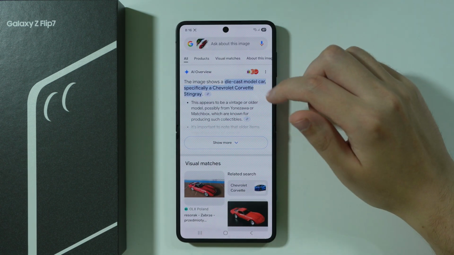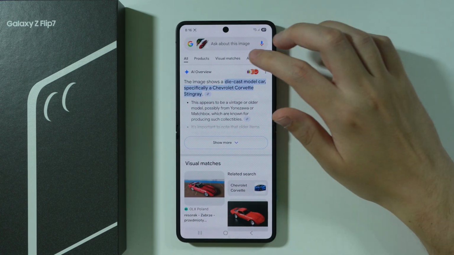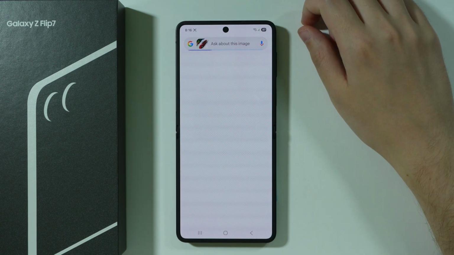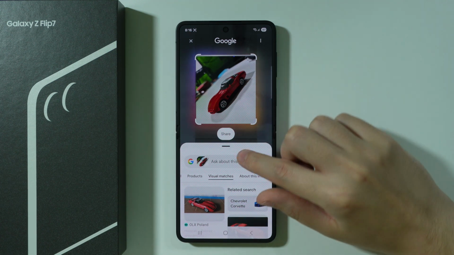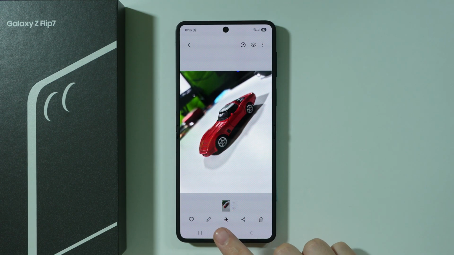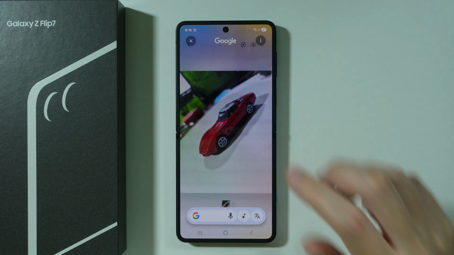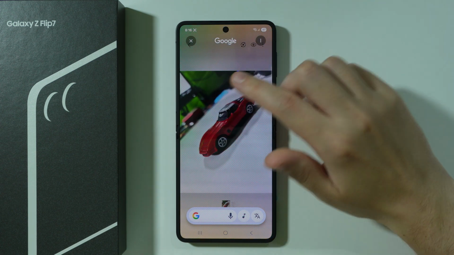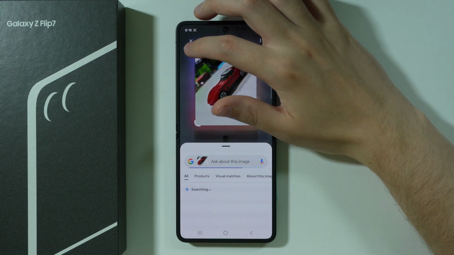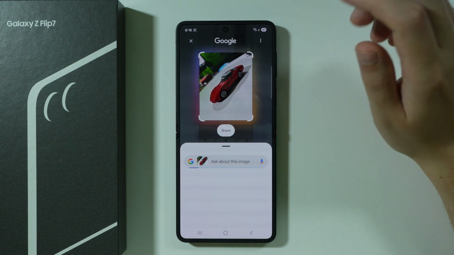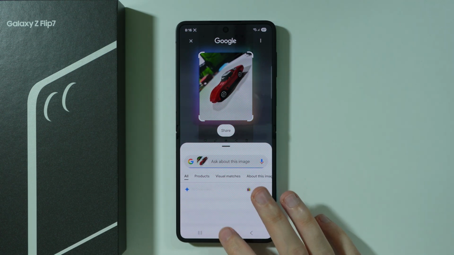There we go. Besides that, if you're looking for visual matches, then of course we can switch over here to visual matches in order to try to find something very specific. And in case the area has not been selected correctly, you can readjust it, of course. You can also tap on the subject instead of drawing a shape, but as you can see, we can also readjust like this. So this is just an example, of course, from the gallery.